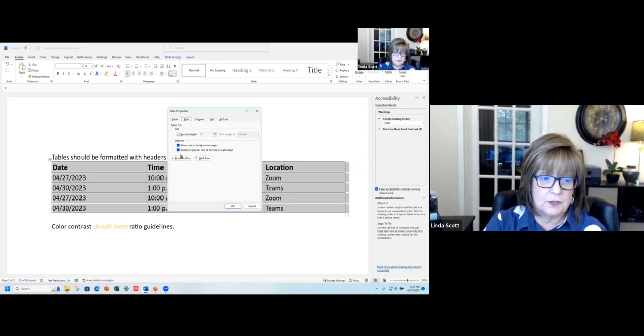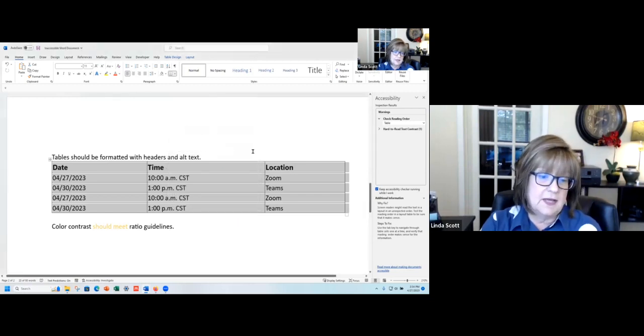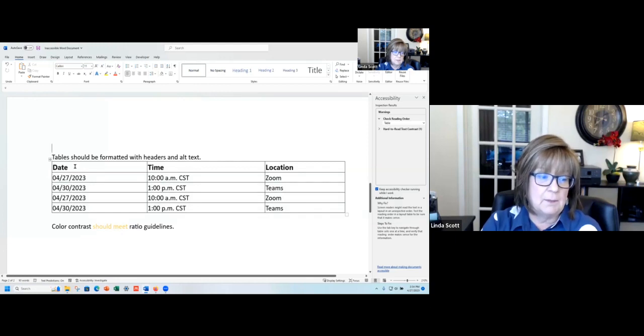And then our rows, you want this box checked, repeat as header row, and then we'll just click OK. When that screen reader gets to this table, if we didn't have that box checked, it would read through this table and it would read date, time, location, 4:27, 10 o'clock. What checking that box does is allows that screen reader to tell the person that this is in the date column. So it has relevance. If it just went through the table reading the information that was in there, it may not be relevant because they don't know which column or row that was in. And so this helps your reader understand that when it reads this, that's reading something out of that date column.